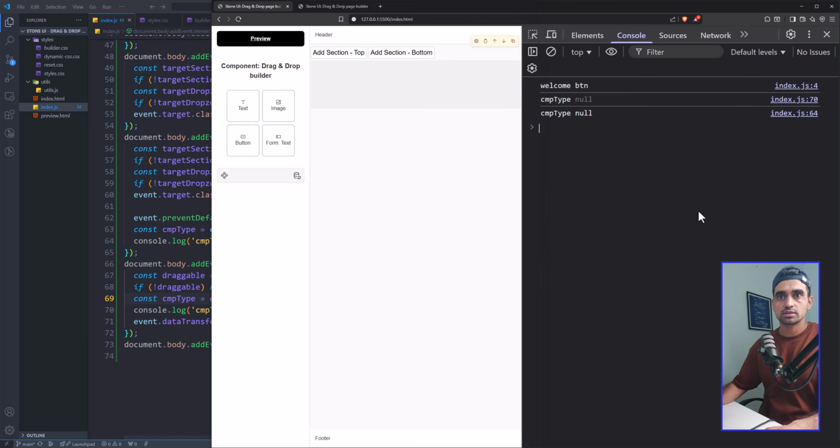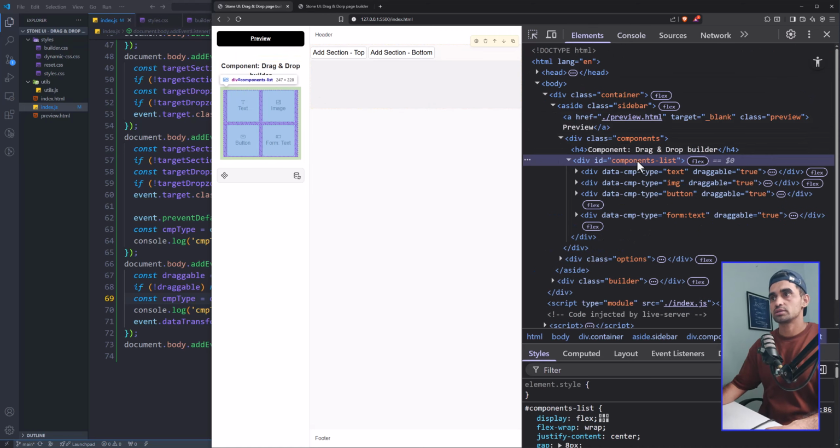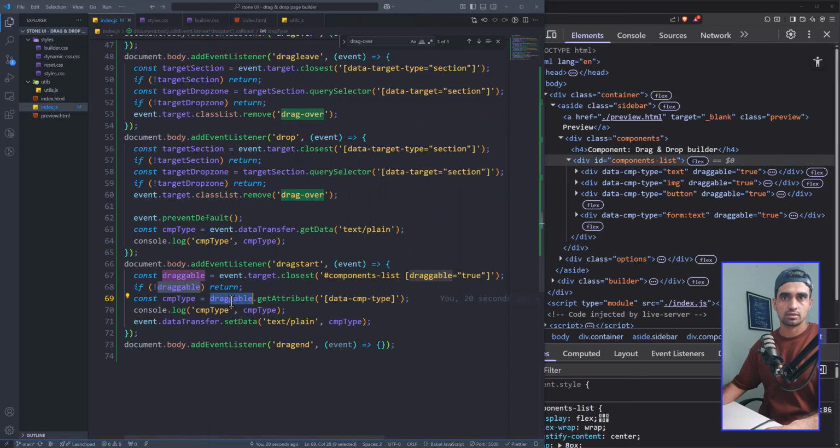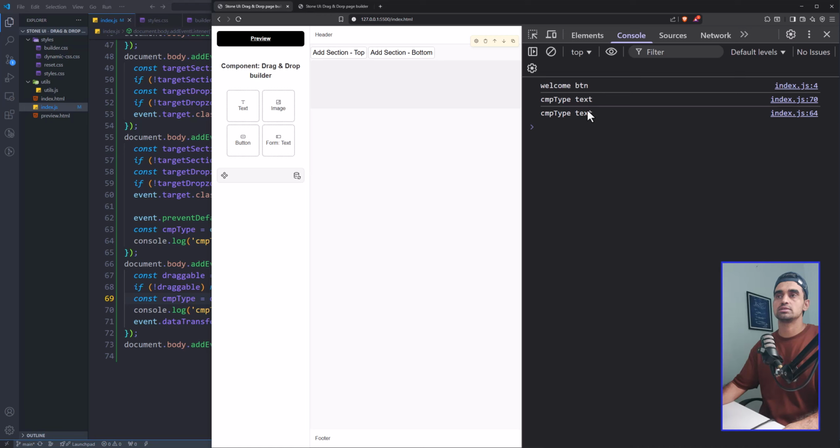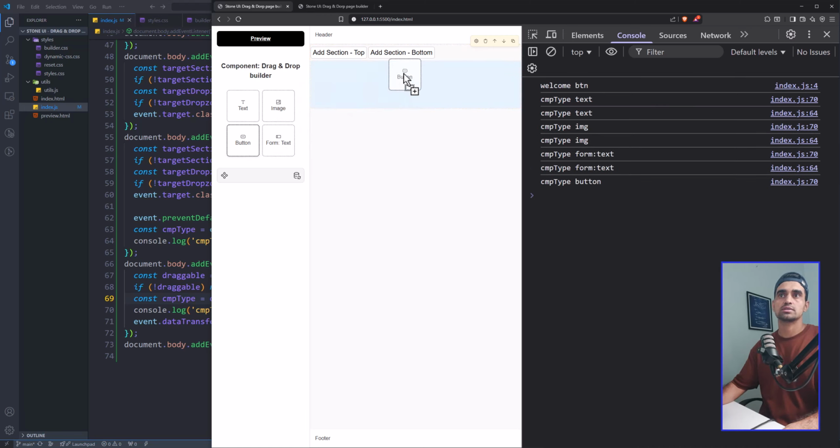Component type, let's see this one in here. The list is here. Component type, we are reading it here. Okay, it should work. Okay, I think our selection is wrong. This will be just simple without a square bracket. Now if I come here, drag and drop, you see we have these component types: image, form, text and button.